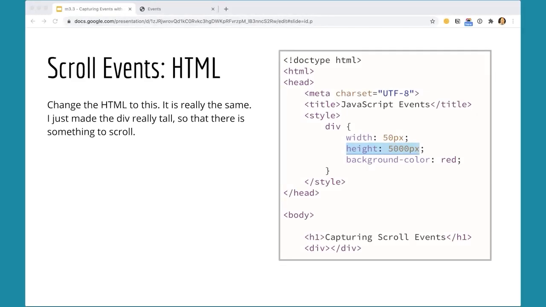The next event type that we can look at capturing are scroll events. So change the HTML on the page that we just had to something like this. I've just changed the height to 5,000 pixels for this div that's on the page. So I've got capturing scroll events and just an empty div that's set to 5,000 pixels high, so we have something to scroll. Otherwise, there's nothing to really scroll, and we can't really capture that event.